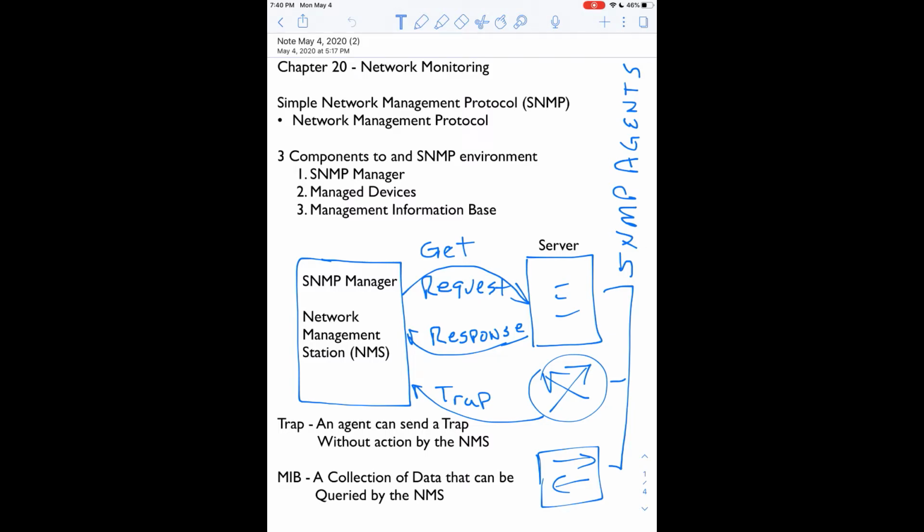Chapter 20 is about network monitoring. When we're talking network monitoring, in many cases, we're going to use the Simple Network Management Protocol, or SNMP. This protocol is actually designed as a network management protocol. It contains three components: an SNMP manager, or the network management station.